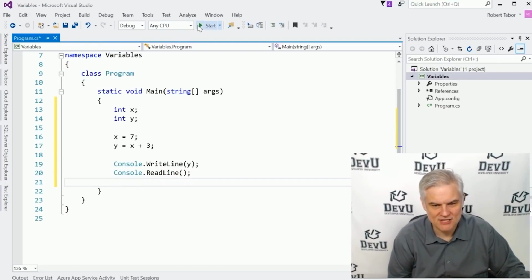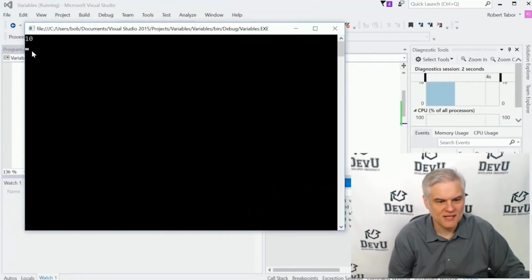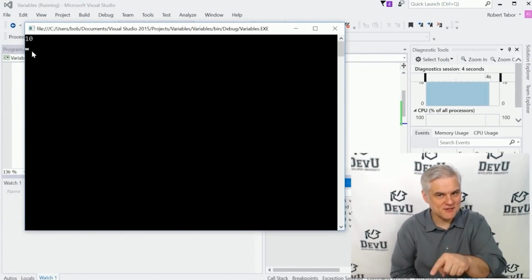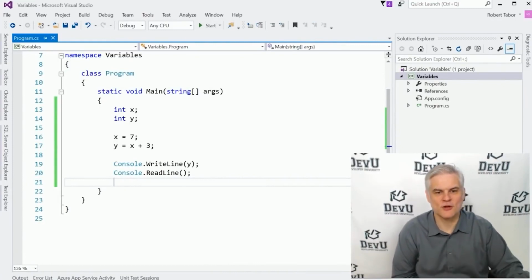So let's run the application and make sure we get the value that we're expecting. And hopefully you got the value 10 in your copy of Visual Studio just like I got in mine. If not, again, make sure you double check your work against mine.